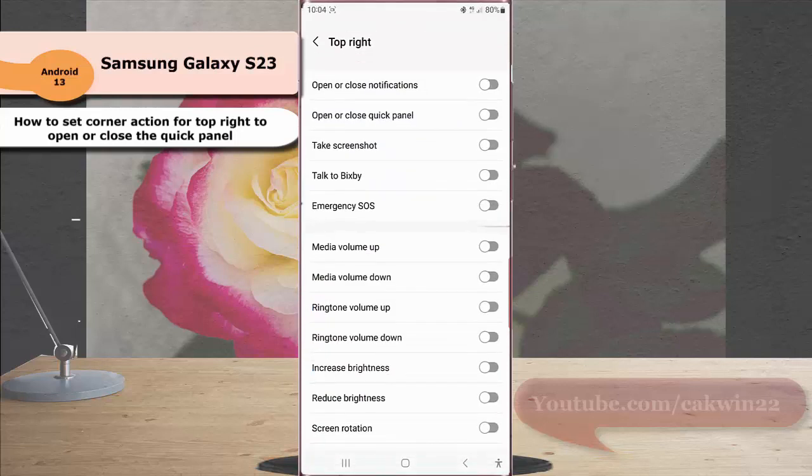And then tap the gray on option next to open or close quick panel to enable this option. When the switch turns blue, it means that this option is on. Next, connect a USB or Bluetooth mouse with your phone.